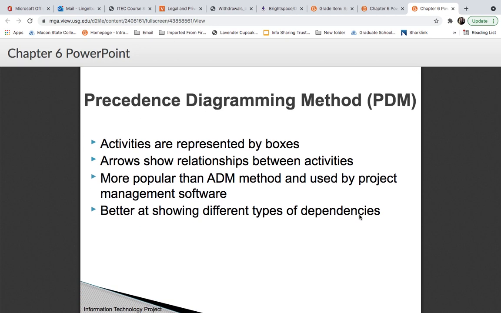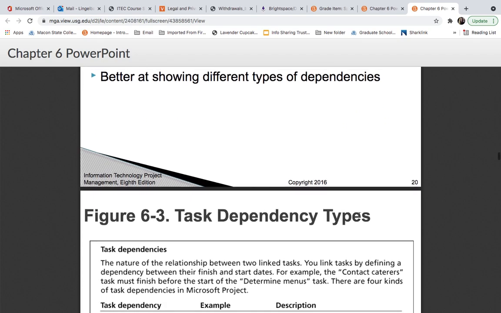Okay, precedence diagramming method. Activities are represented by boxes. Arrows show relationship between activities. And they're more popular than the ADM method and used by project management software. And it's better at showing different types of dependencies.